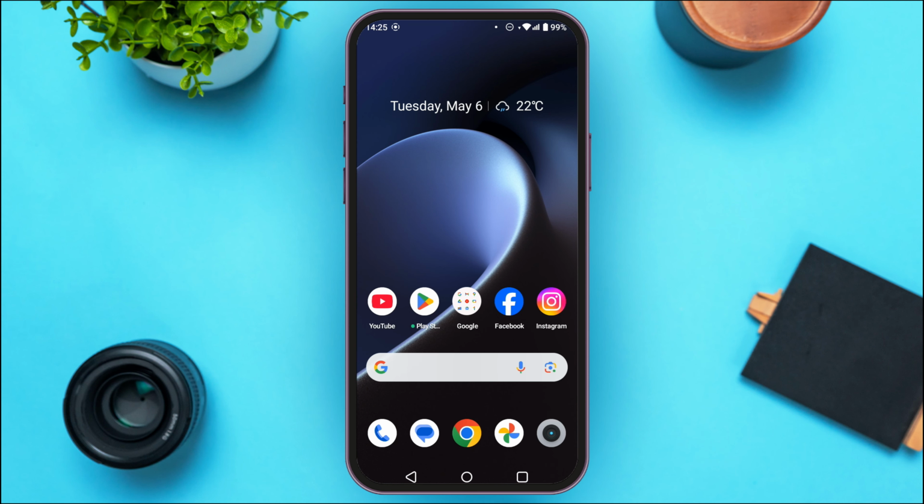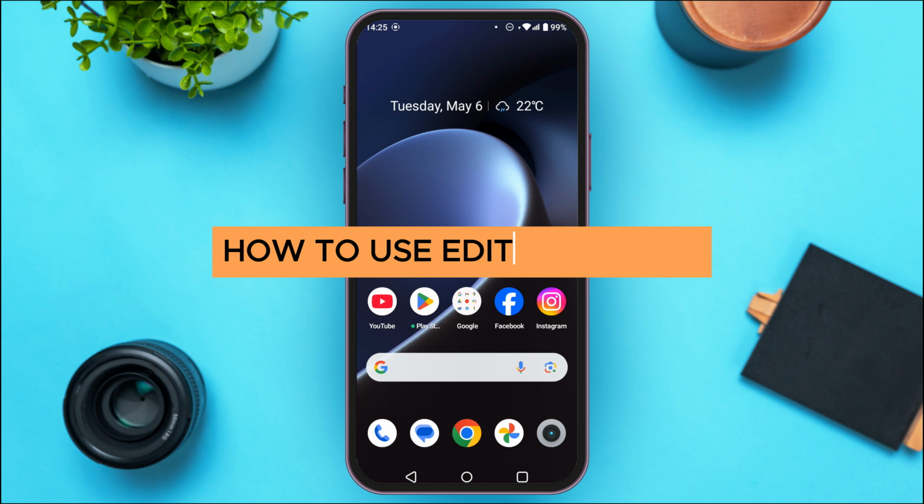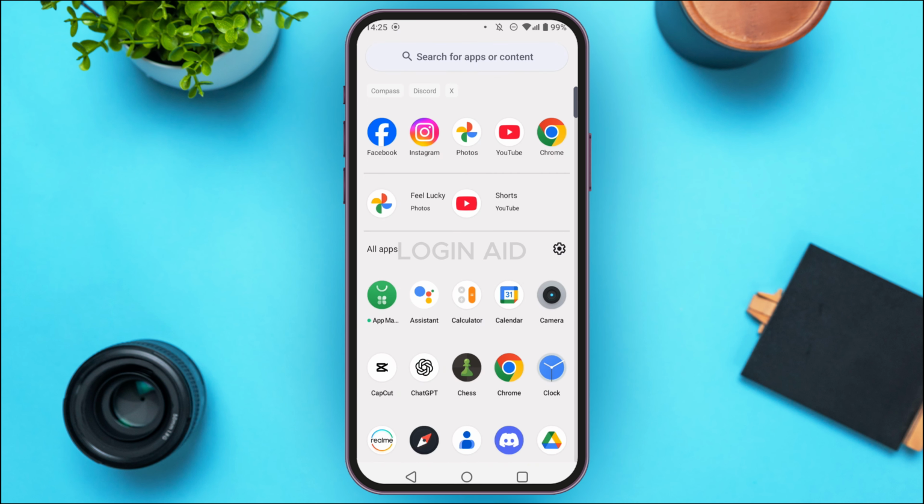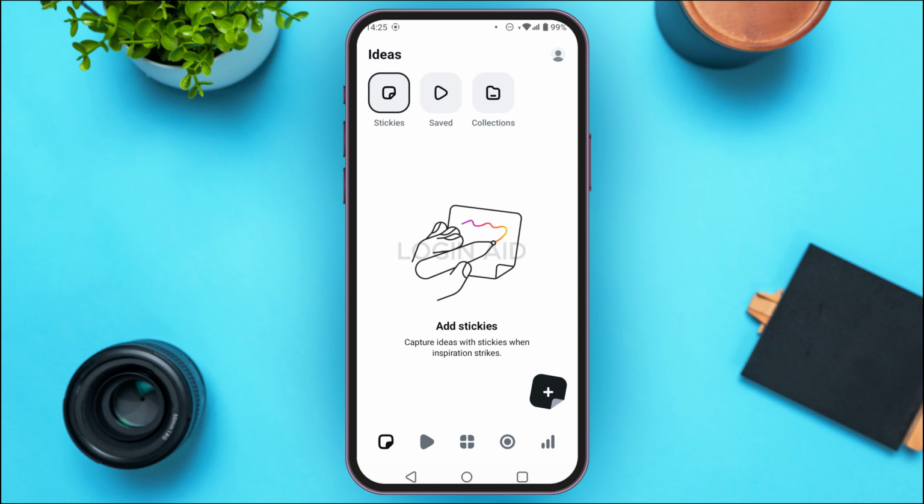In this guide video, I will show you how to use Edits by Meta. So Edits is the Instagram application developed by Meta which allows you to edit the videos. So if you want to use it, simply launch the Edits application. If you do not have this application, you can download it from Play Store and App Store.